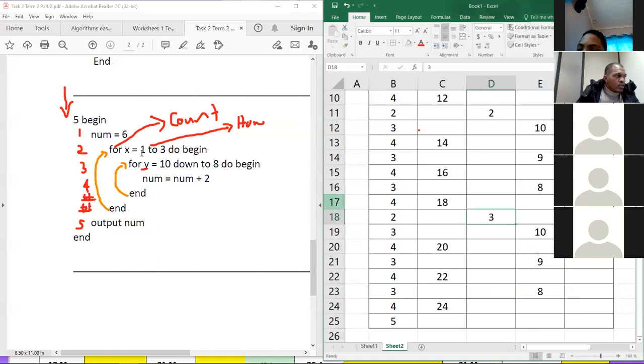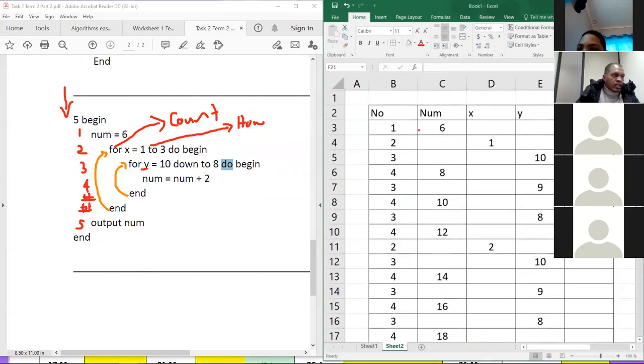It's already 3. So I have 1 to 3, and I have 10 to 8 for all of them. Okay, and then finally we give our output, which is 24. All right, so that's basically what we had to do. So I'll explain again. Over here you have x. Let me just make my d an x and this a y.